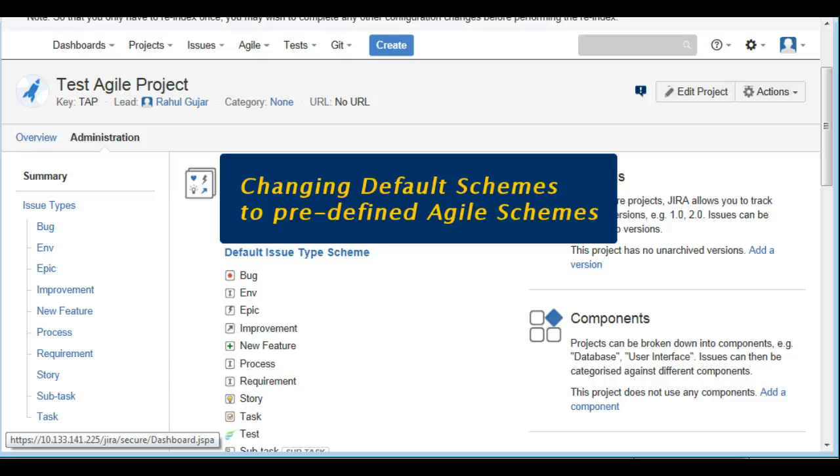In today's video, we are going to see how to do basic configurations for any Agile project. Whenever you create a new project, you will have some basic or default configurations that get applied. And we are going to see how to change some of these basic configurations to suit your project.